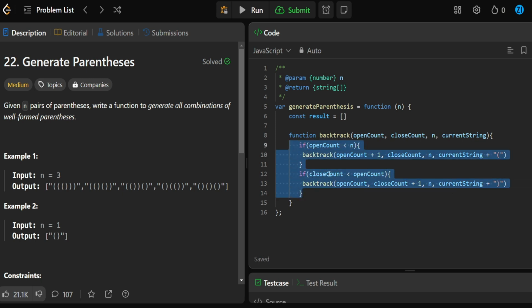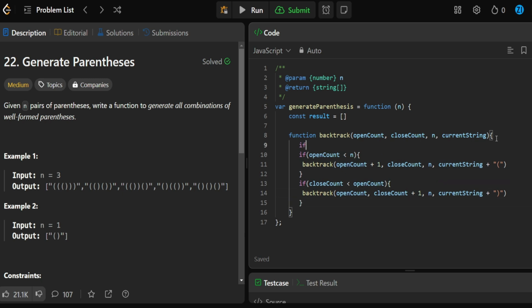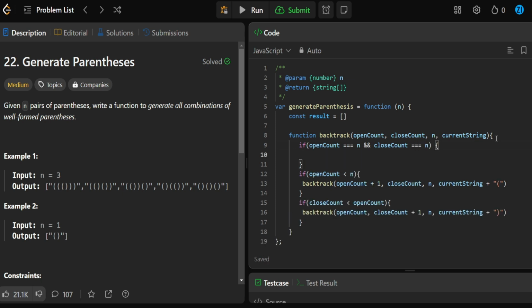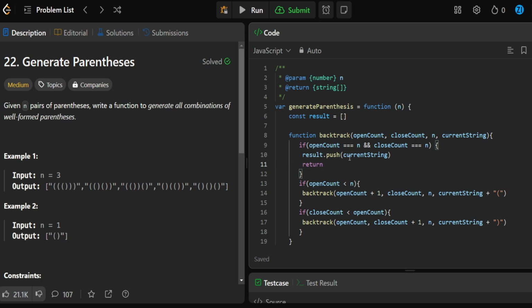And this is everything, but we still have to return our answers. And as you remember in the slides, we had an extra line and we said if open count is equal to n and close count is also equal to n, do the following. Here we're going to add our answer to our result array. So we're going to say result dot push of current string, and then at the end we're going to return. And this is it. We're saying after we actually have 3 open parentheses and close parentheses, that means our string is done. So let's add it to our result and return.